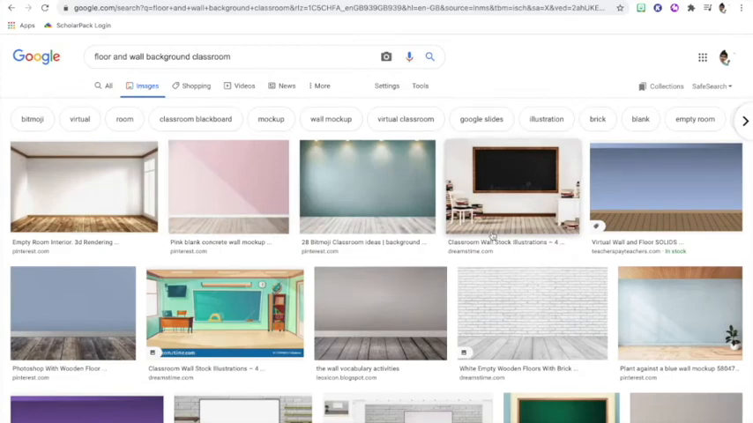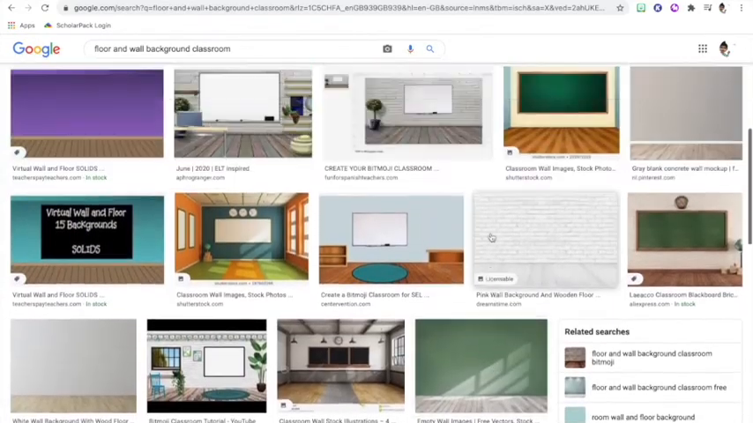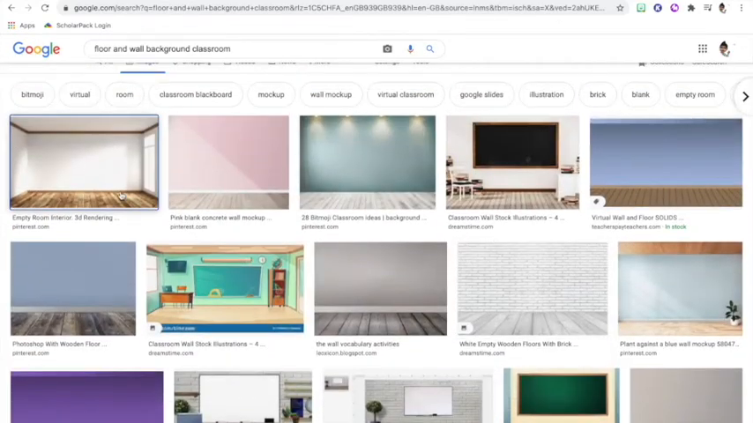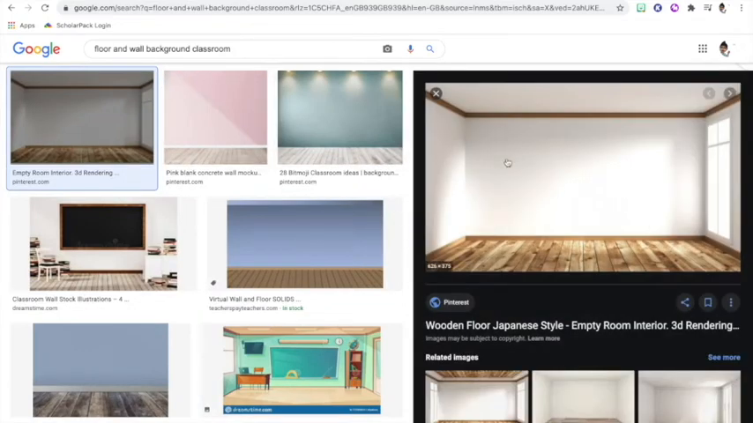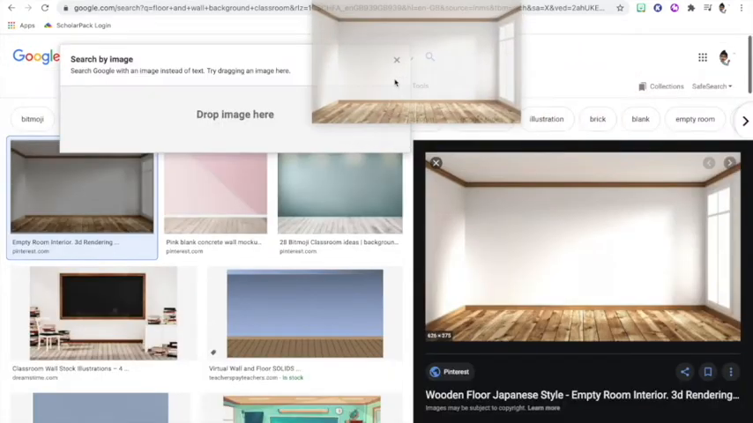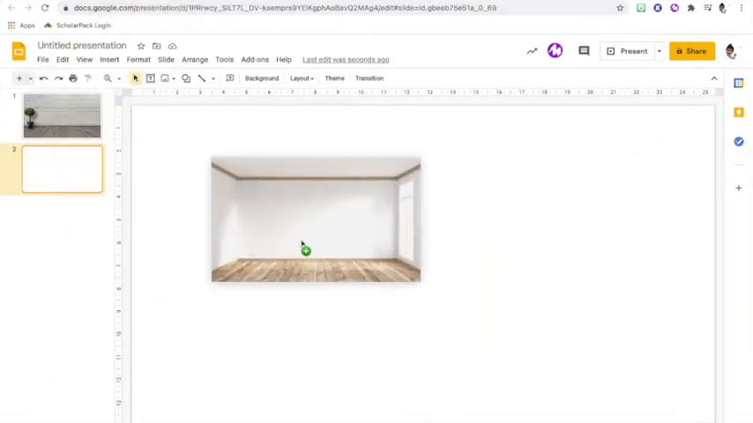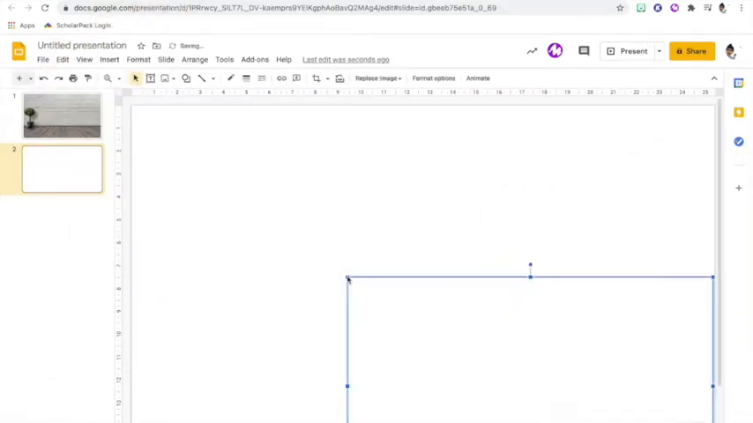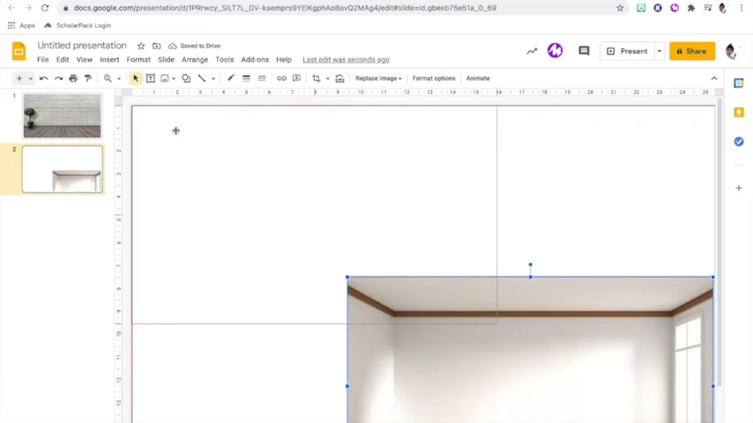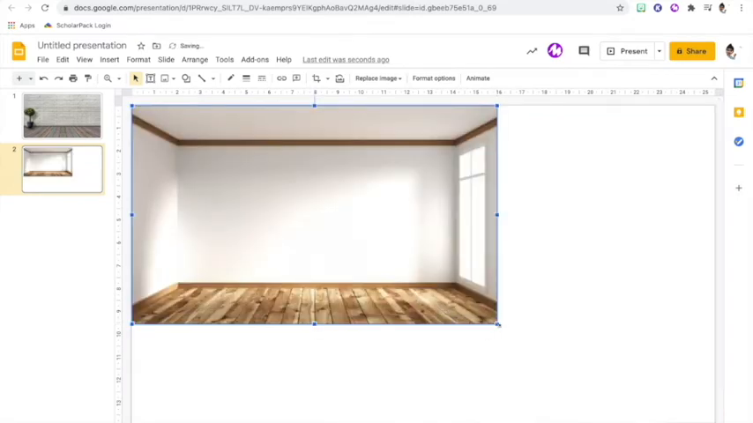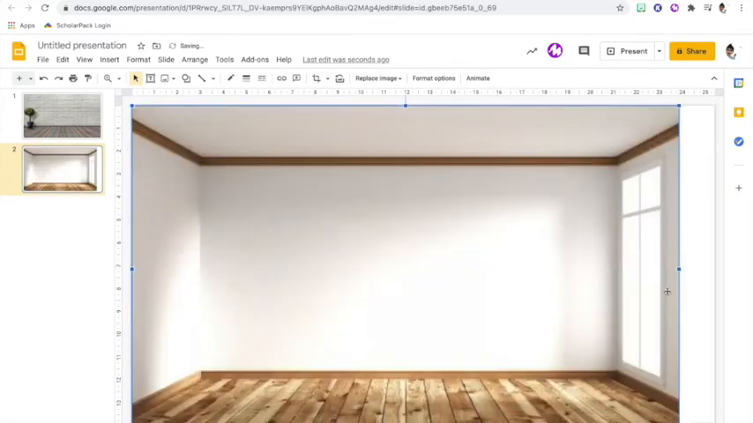And again, any of these that you do like the look of, just click so you can get a slightly better resolution image, and you can just click and drag it into your blank slide. And then you can just resize it so it fits your page nicely.